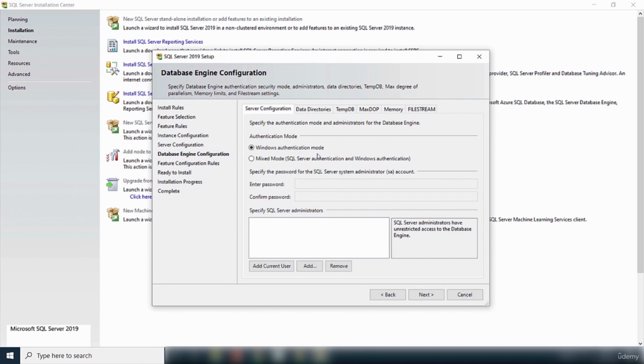We are now on the database engine configuration page, where you have to set the method of authentication to the SQL Server. The default is Windows authentication mode, which means whatever way you log into your computer, that will be used also to connect to the server. I'm going to select mixed mode, which is a mixture of the Windows authentication and a SQL Server mode, but you have to provide a password to accommodate the SQL Server mode.